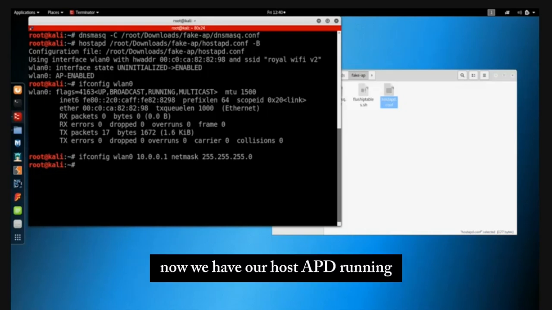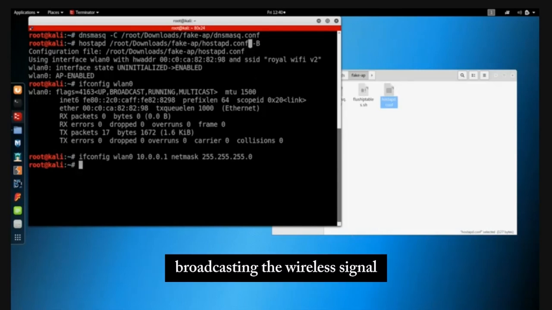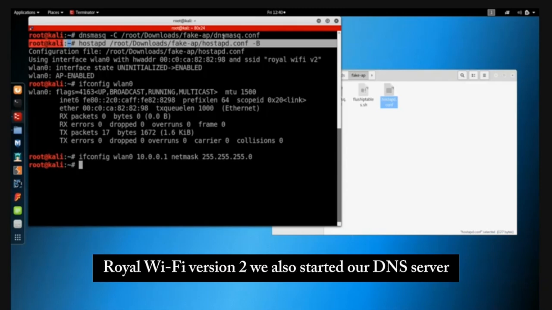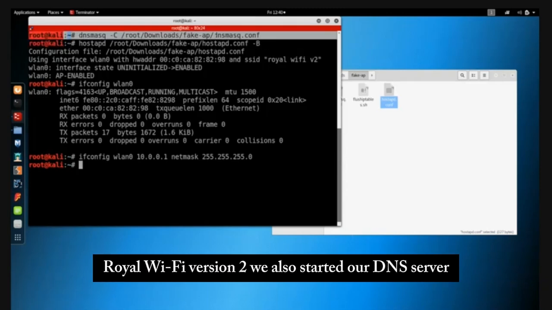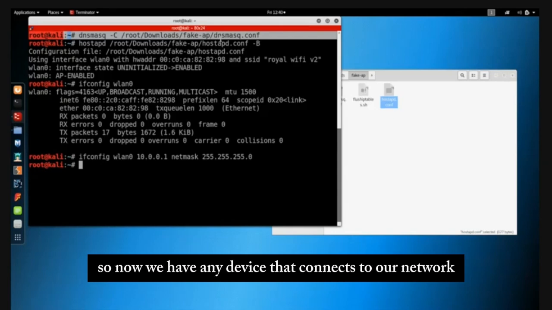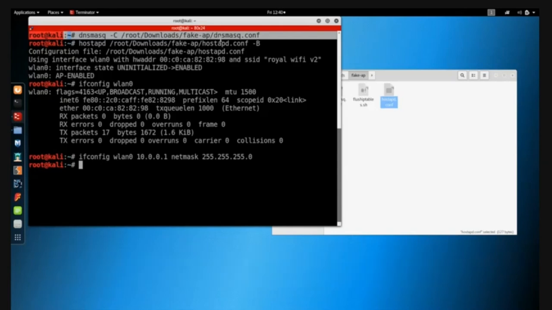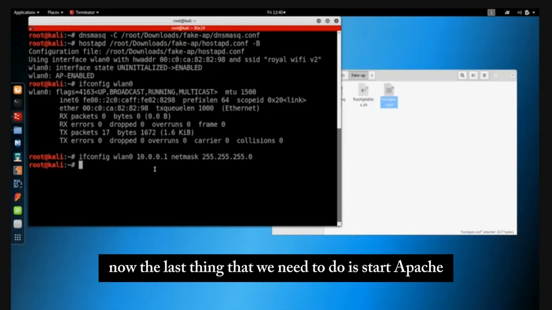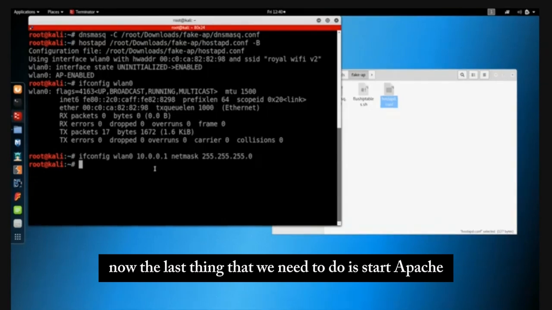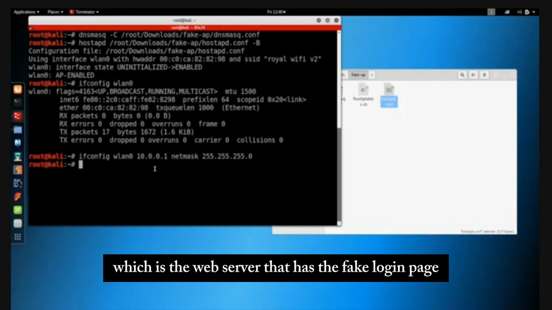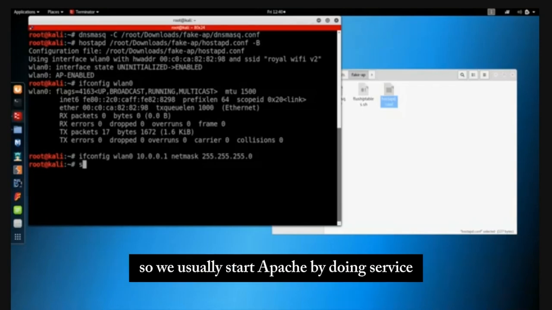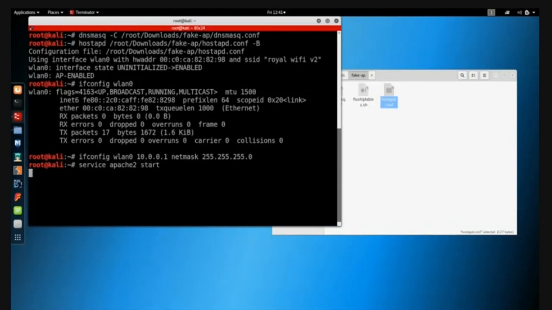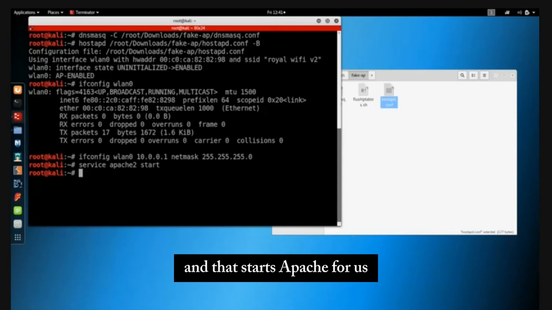Now we have our hostapd running, broadcasting the wireless signal, so we have a network running with this name, Royal Wi-Fi version 2. We also started our DNS server, so now any device that connects to our network will get an IP address, and they'll be able to use that network. Now the last thing that we need to do is start Apache, which is the web server that has the fake login page. So we usually start Apache by doing service apache2 start. And that starts Apache for us.